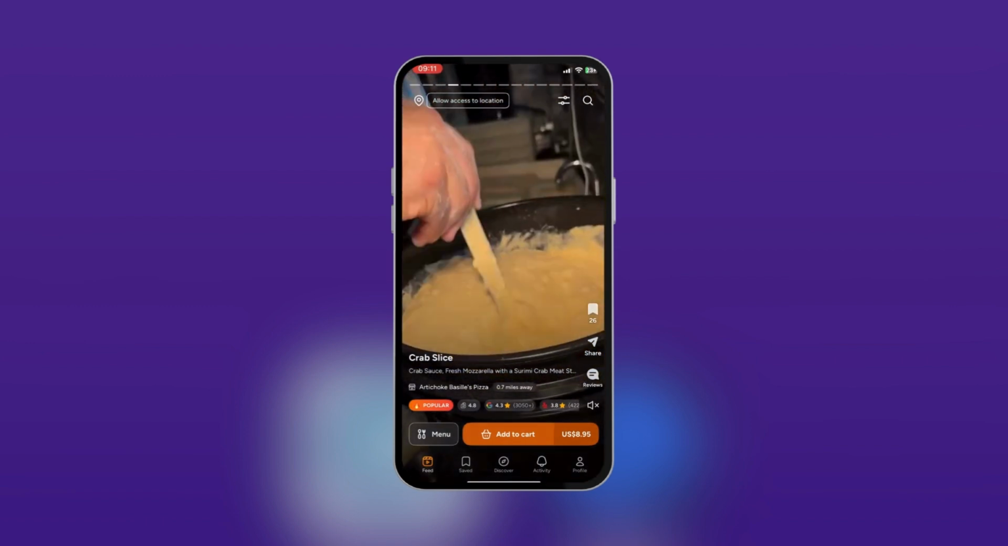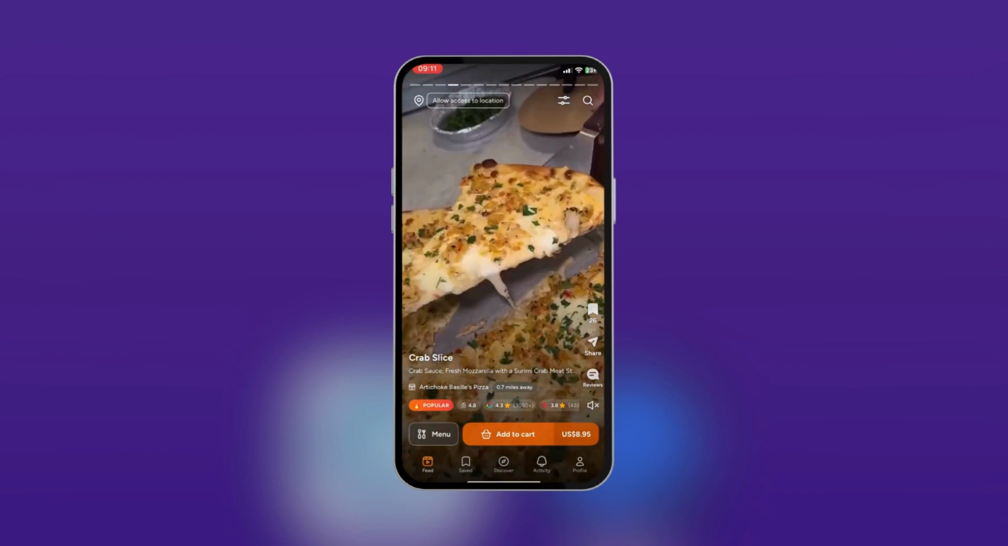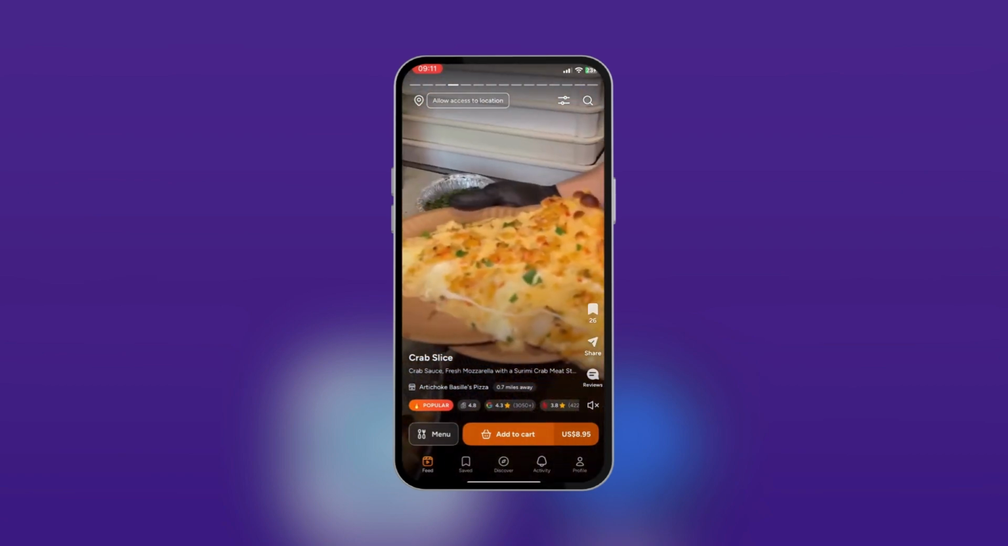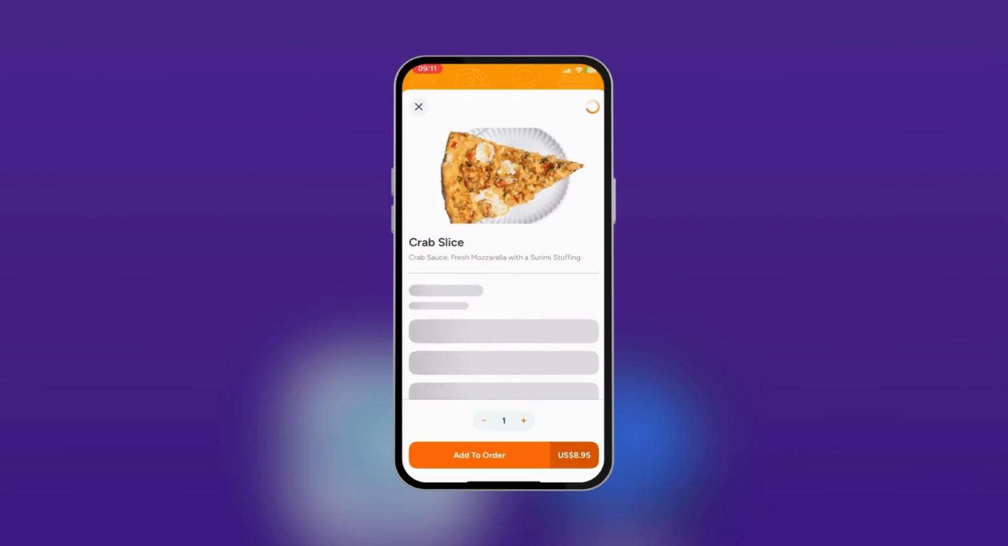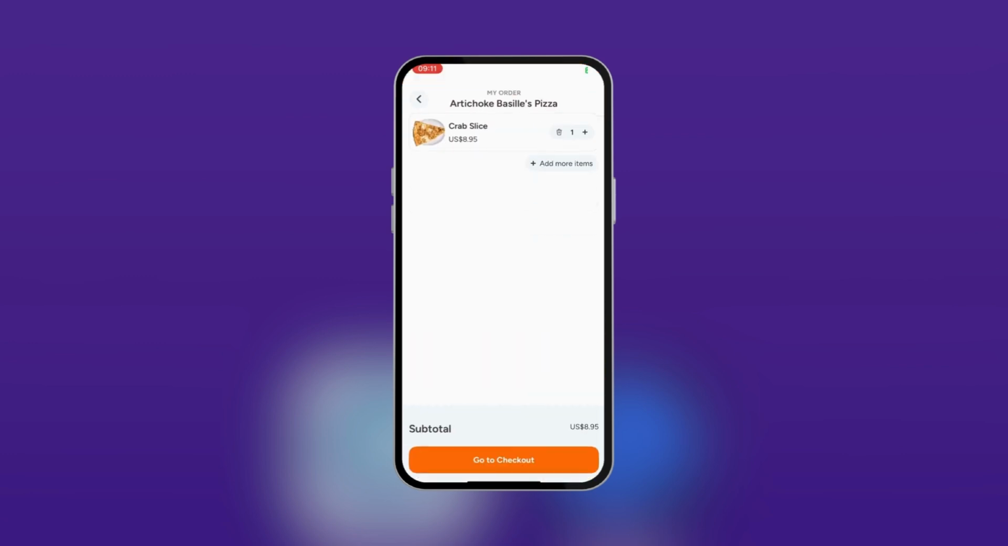Now in order to show you this, we'll try to make an order. So right here we have this delicious looking pizza. You can tap on add to cart, then tap on add order. Then now you have it right there. Then we're going to tap on view cart, still at the bottom area of your screen. And you can see the crab slice, one piece, and then you can say go to checkout.